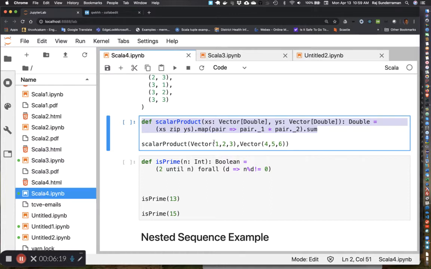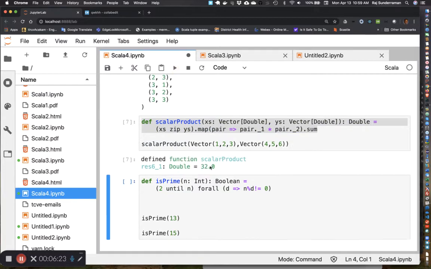And here's a run of this, so you should get 32, okay? 4 plus 20, is that right? 1 times 4 is 4, 2 times 5 is 10, so 4 plus 10 is 14, and then 3 times 6 is 18, so 14 plus 18 is 32, so that's the correct answer, okay?